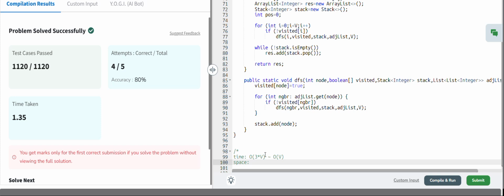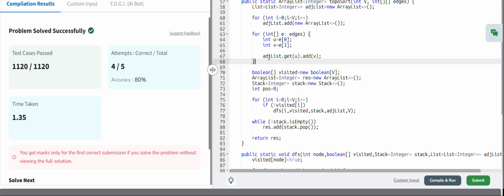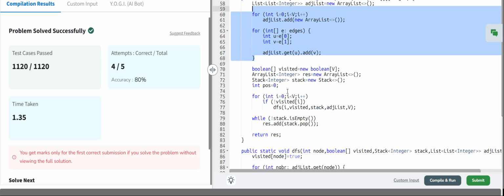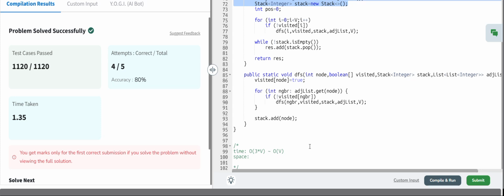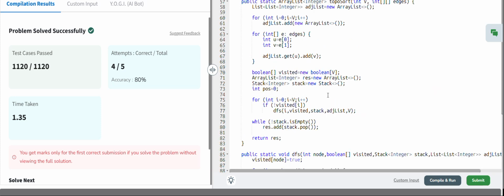Now the space. Again, I'm not explaining the adjacency list, I'm not considering that. What are the other things? A visited array, a result, and a stack. Each consumes big O of V, and including the recursive stack space, it is almost equivalent to big O of V. And that's it. Thank you.